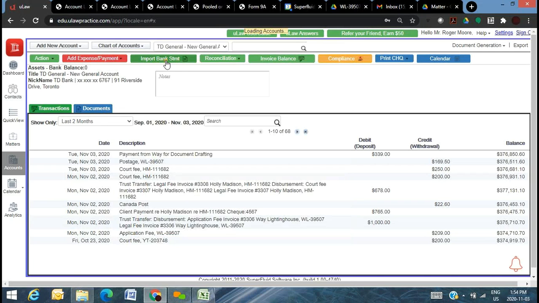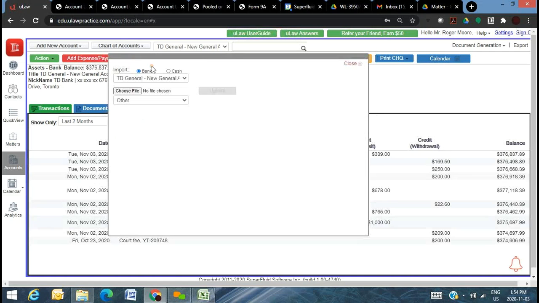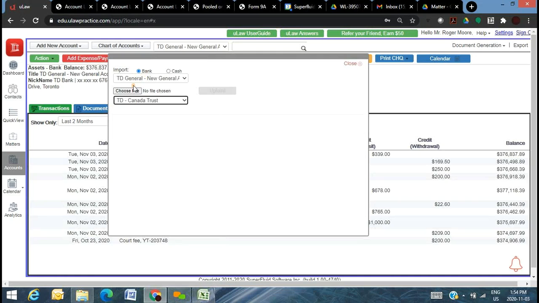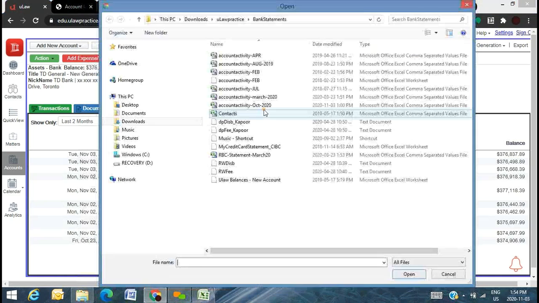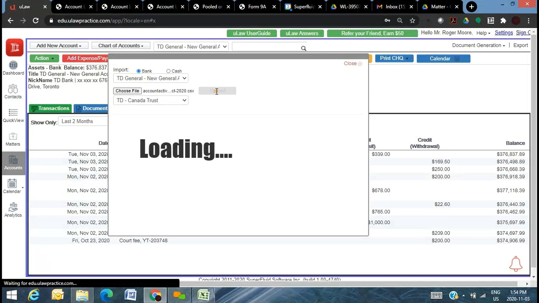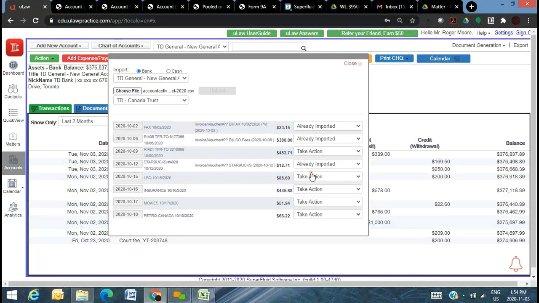If I import, let's say that transaction already existed, and now I'm trying to import a bank statement. I really hope this works. There you go. It tells you that it's already been imported, so you don't have to worry about importing this. Did that make sense? I feel like a round of applause is due for that. Yeah, that was impressive. Awesome.